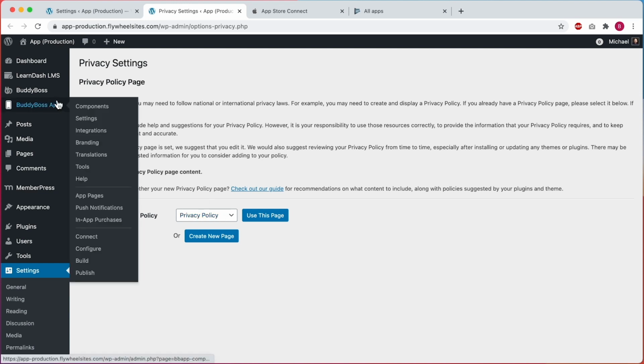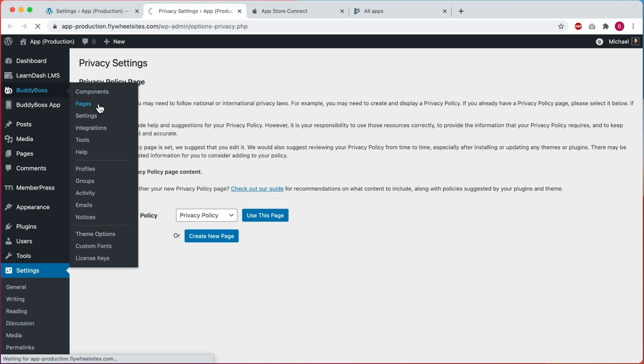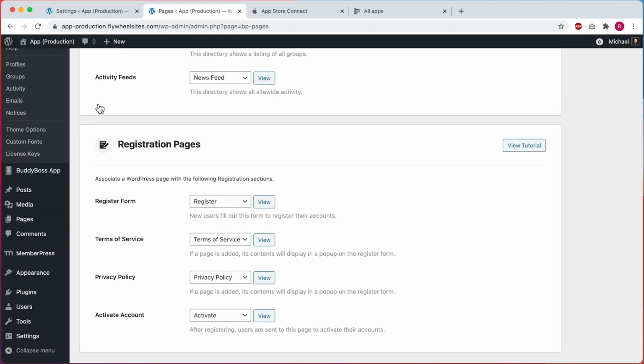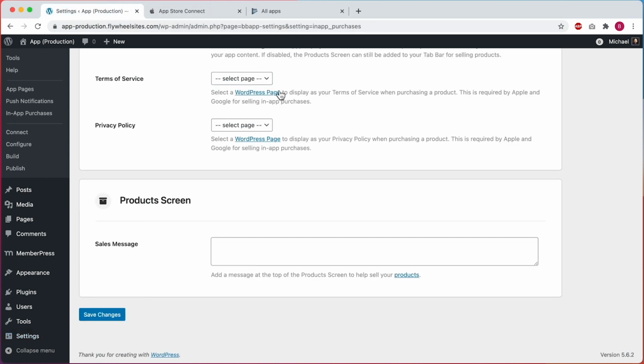And if I go into BuddyBoss pages and scroll down here, we can assign that same privacy policy page to be used on the register form. And we can assign another page for terms of service. And this all works automatically on the register form in the app if configured. Since many of you have already written content for these two pages, we're allowing you to reuse them for the in-app purchase settings just to make things a bit easier for you.